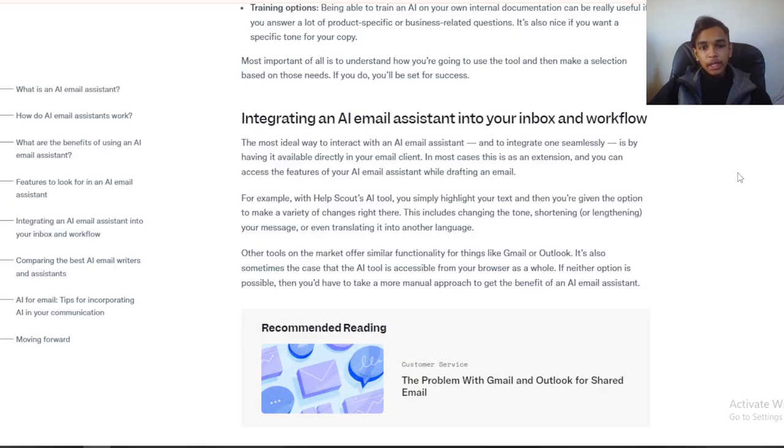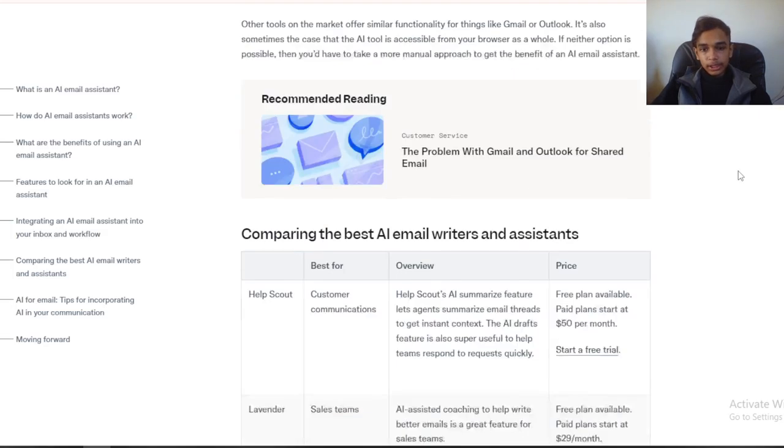Other tools on the market offer similar functionality for things like Gmail or Outlook. It's also sometimes the case that the AI tool is accessible from your browser. As a whole, if neither option is possible, then you have to take a more manual approach to get the benefit of an AI email assistant.